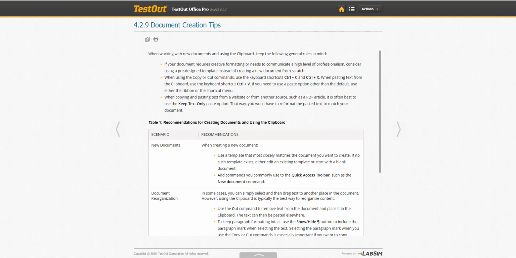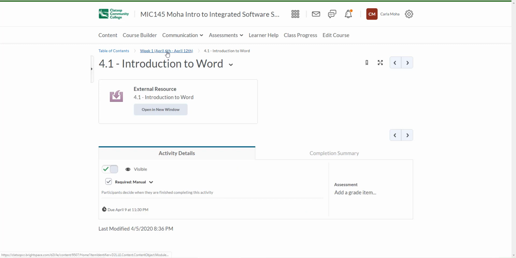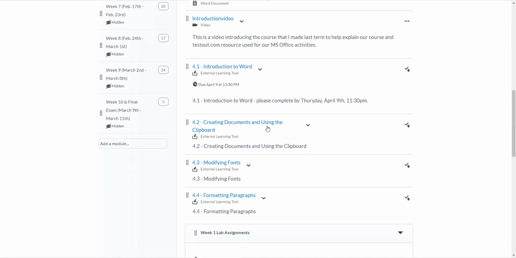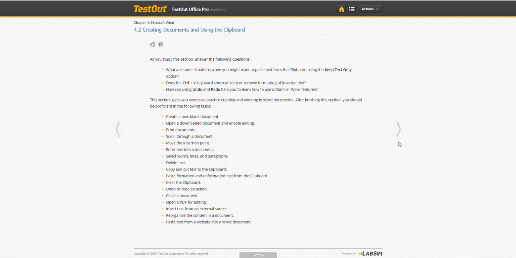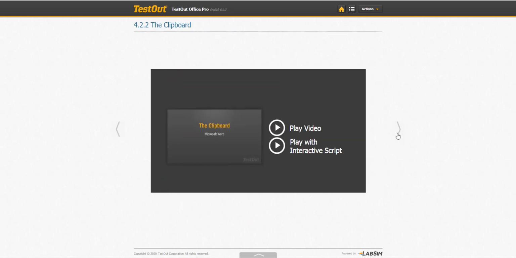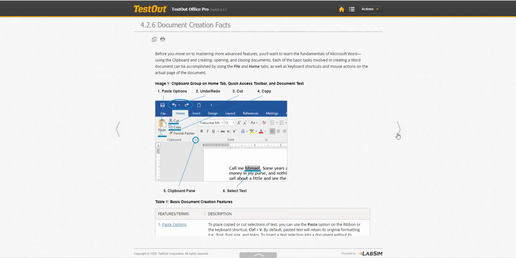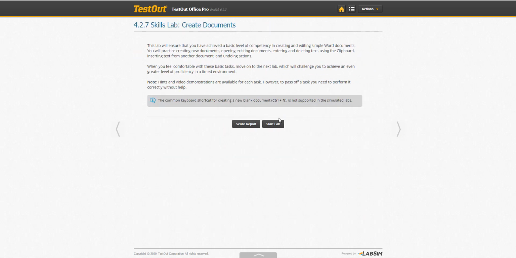Some other ways to get around test out that will be helpful for you. I'm going to go ahead and go back to week 1 to show you. If you just needed to go to 4.2, if you click on 4.2 within Brightspace, it will bring you to 4.2 and the beginning of it. And again, you can go through it or just go ahead and click all the way to the lab.